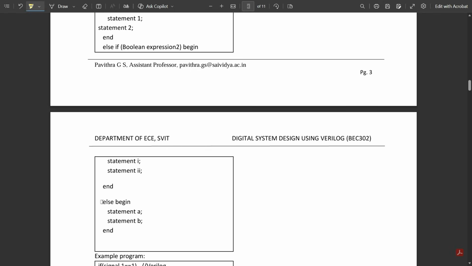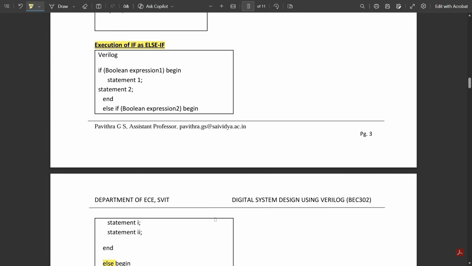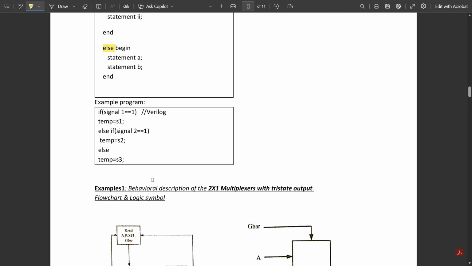Finally, the last condition, you need to write it as else here. Begin, statement, end. So this is with respect to else if execution. This is clear, and this is one example program for that.